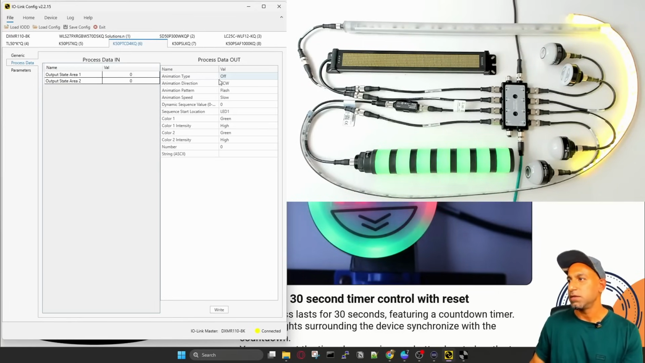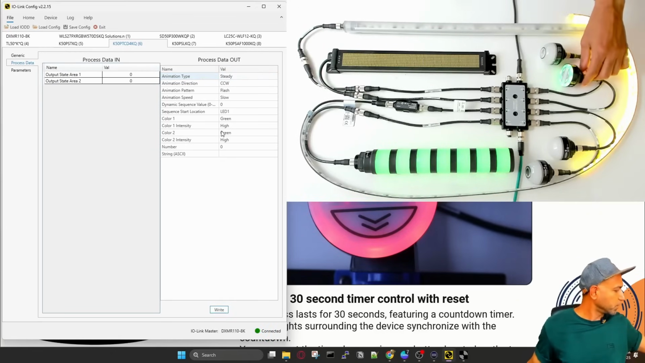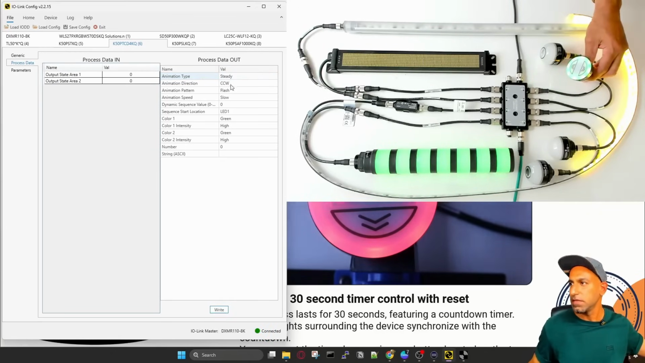And here you can see that the animation type is off. I can make it steady. And if I make it steady, right now, it's just showing you a green. I hope you can see it, right? This is a green color because the color one is green, intensity is high. I can make it low for the intensity, and let's write the value. Now it's green. I hope it's suitably visible. So this is right now in the steady mode. You can also do two color flash, and you can make red and green flash here.